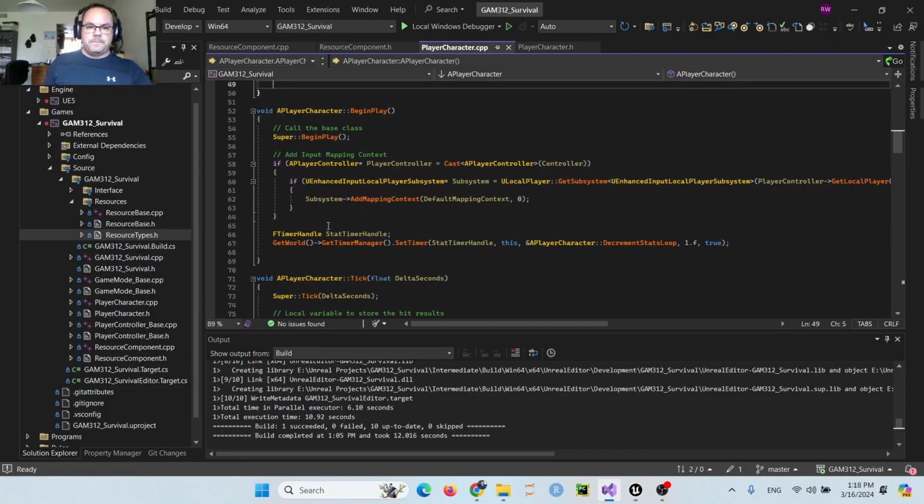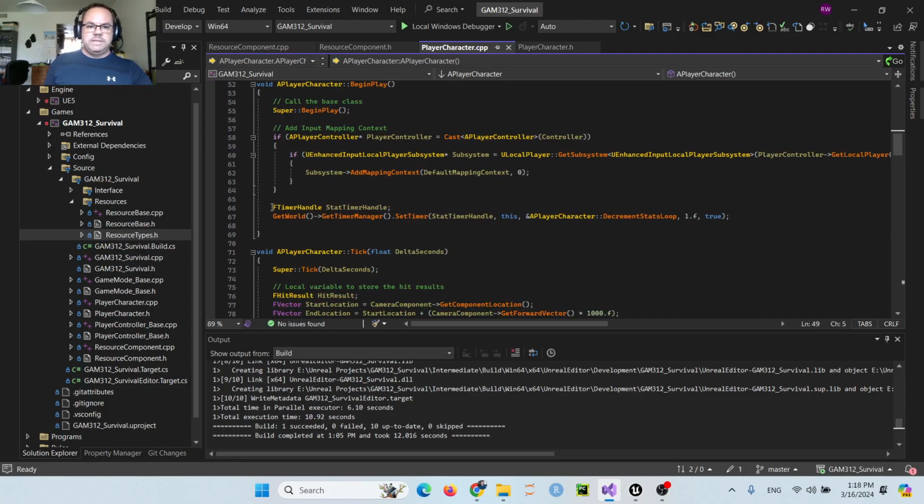All right, we come down. We set a timer, and this is going to be our decrement stats loop every 1 second, using the stats timer handle, which we created up here. So the stats timer handle is calling the decrement stats loop every 1 second.